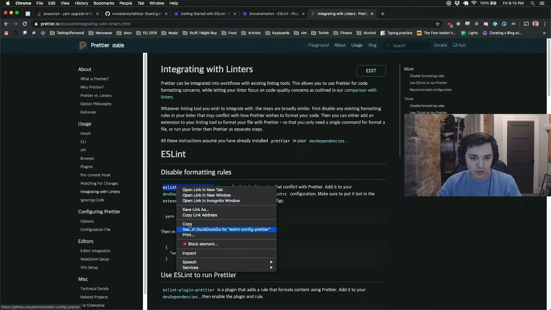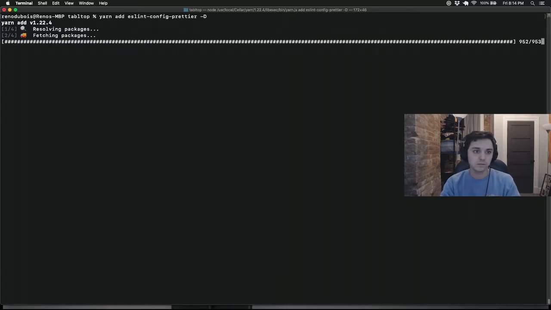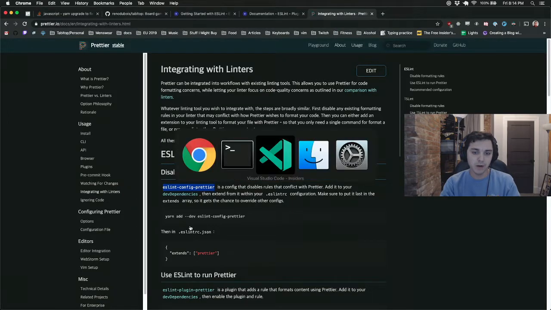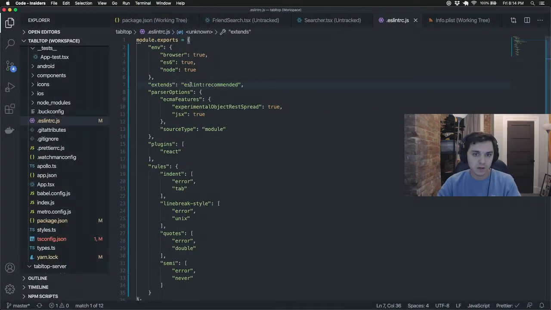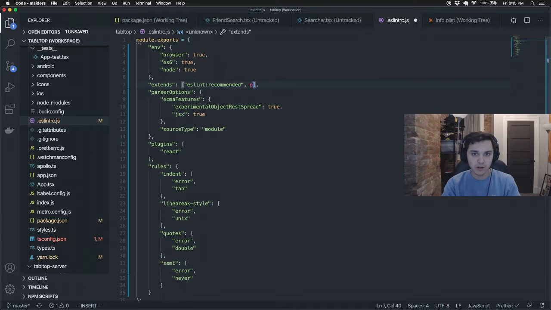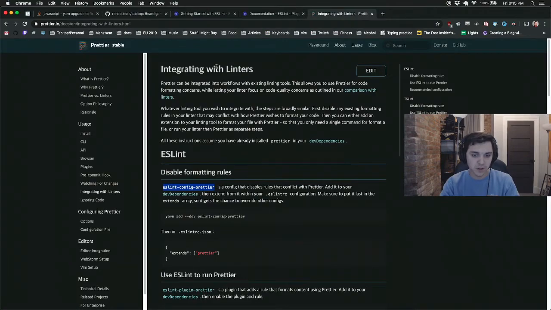Oof. Can I just copy that? Cool. So then this should be yarn add, and we're gonna go ahead and add this. And then we have to do the extends. This should be an array now. And then, no, it just extends prettier. Great, and that's formatted as well.